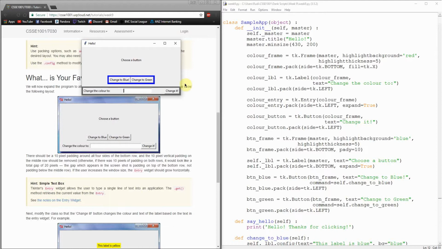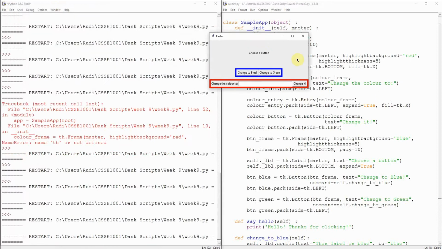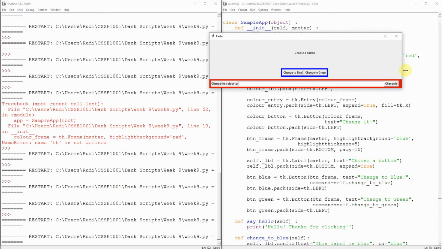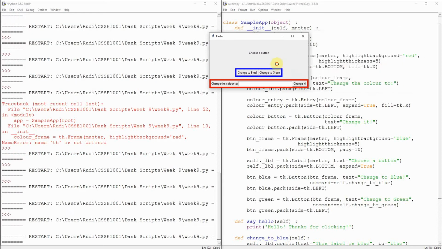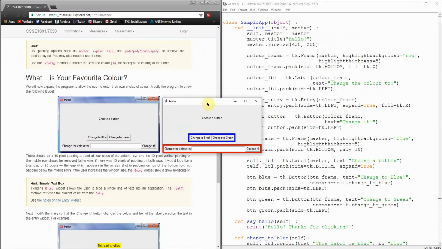So we're pretty close. The only thing we need now is to tell this entry widget to actually use the space. And how do we do that? Fill. And we only want to fill in that X direction. And there we go. Okay? So the entry widget is now taking up as much space as it can. And there we go. There's our GUI.